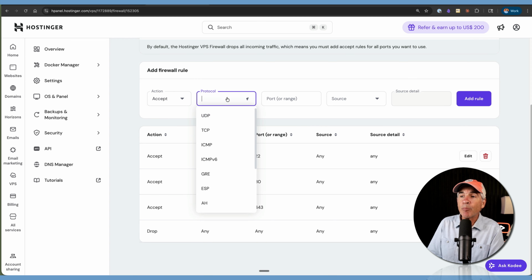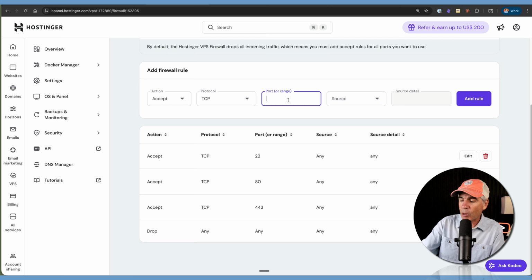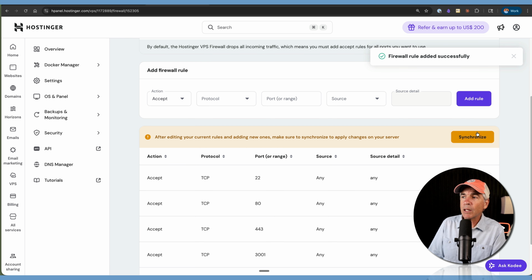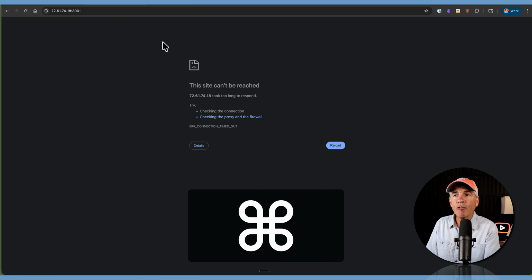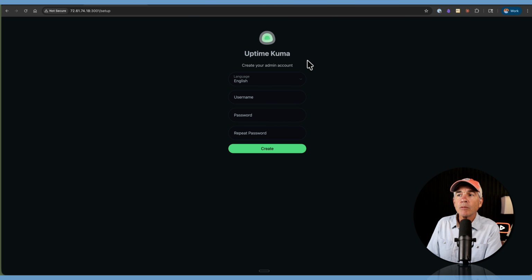I'll keep on accept protocol. We'll go TCP just like all the others. The port, I want 3001. I'll do anywhere, and now I'll click add rule. We'll say synchronize. Okay, the firewall is ready to go. I'm just going to do a refresh. Uptime Kuma is loaded. How about that?